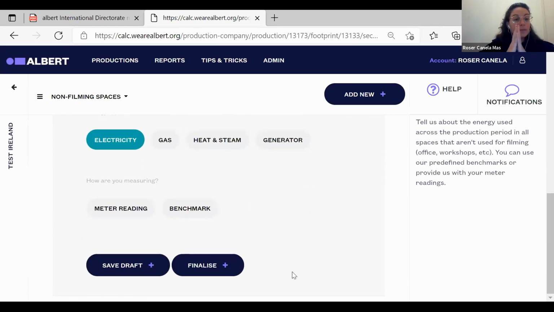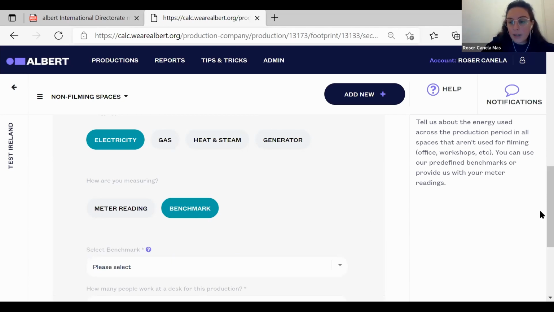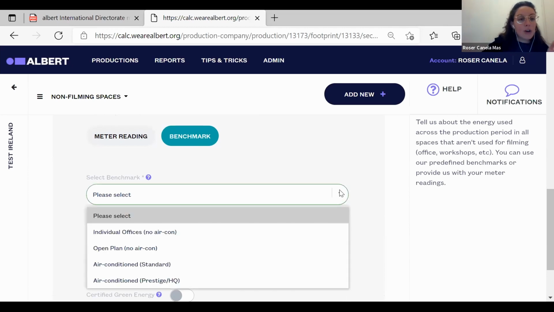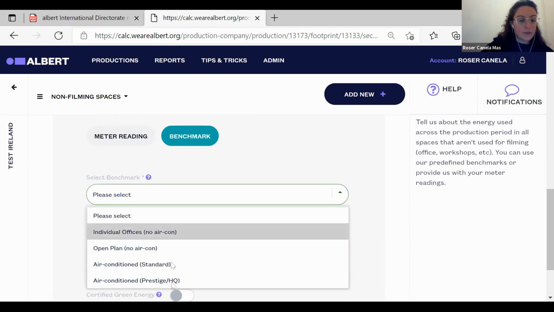How do I measure it? For production office, I always recommend that you use a benchmark, because it's really difficult to know the consumption per person. And the only thing I want to know here is the consumption per person only for the people that work for that program. But probably in that production office, you're going to have other people from other programs, maybe if it's a headquarters building, for example. That's a benchmark. So I'm going to select what my office is closest to on these 4 options.